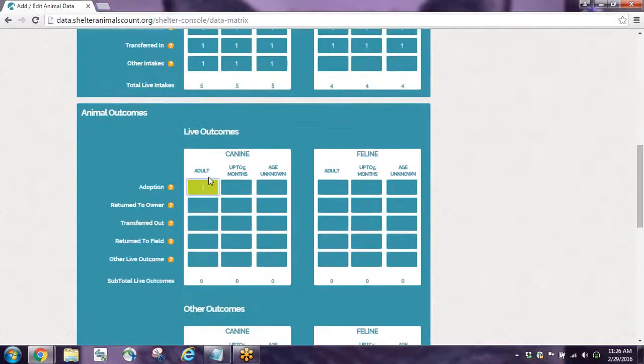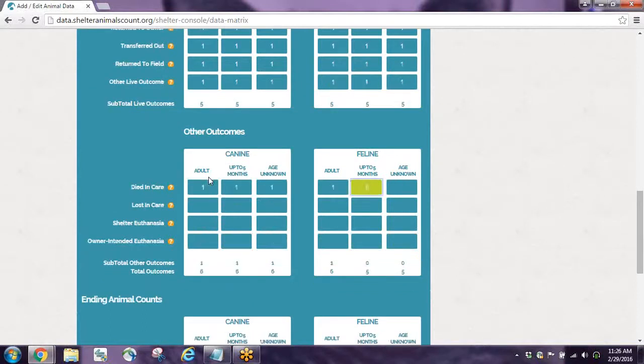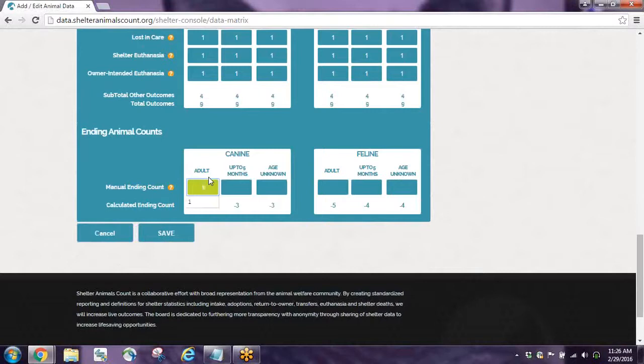I'm going to skip a few, enter live outcomes, other outcomes, and then finally manual ending counts, and the calculated ones look a little off just because I entered ones everywhere else. Just a quick heads up, the data entry page will time out around 30 minutes if you're not actively entering data, so make sure you save your progress and come back to it if you need to step away for a while.